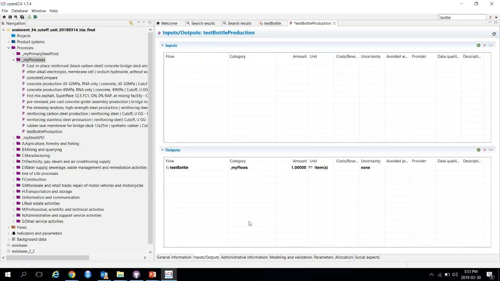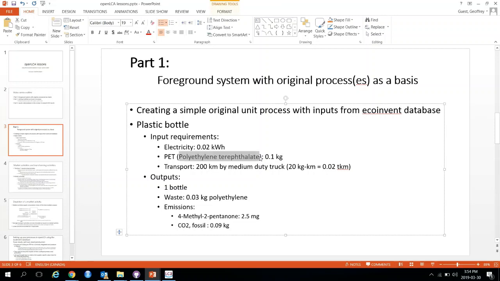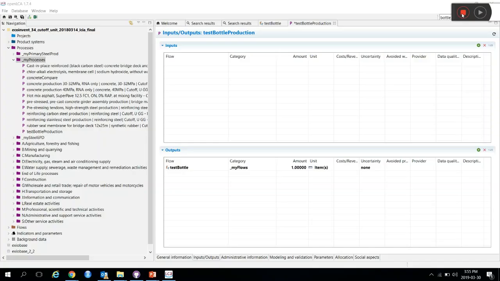Let's focus on adding the inputs and outputs. So let's go back and look at what the inputs are again. So we have electricity, PET, I'm going to copy this right now, and transport 200 kilometers, which equates to 0.02 ton kilometers. Okay. So let's start by adding our first input.